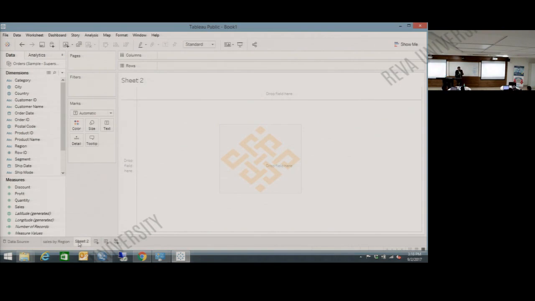Now the second workbook, how do we create? For the second workbook, what you can do is just on sheet 2, right click and say rename sheet. You can just say sales by category.